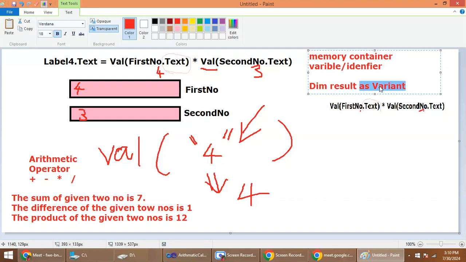Variant means it will take whatever data type you assign in that value. So always try to give some other data type like integer. I want to store numbers only, so I am going to store my value into this result, so I need an integer type of variable. So what is my variable? This is my variable. What is the data type? This is my data type. Both are keywords. This Dim and As are keywords. This is a built-in data type.